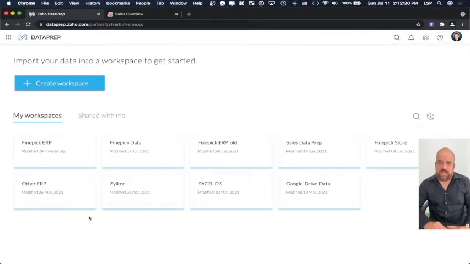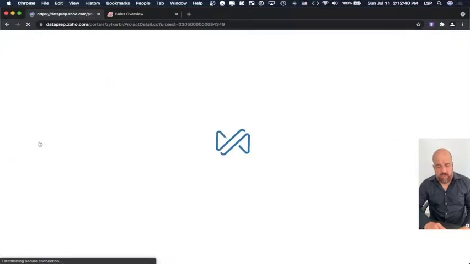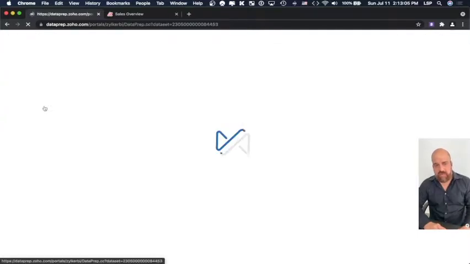I'm now inside the Zoho DataPrep UI, and Find Pick is a project workspace where I have organized all the data that I want to prepare. Once I go in, it tells me the tables or the data points that I want to prepare. So I have two tables here in this case. One is the items that I have in my store that I sell, and the item reviews is a table that has all the information regarding the reviews that my products have garnered. So I know as a business user that there is some data out here that I want to prepare. So I will start off with the items table.